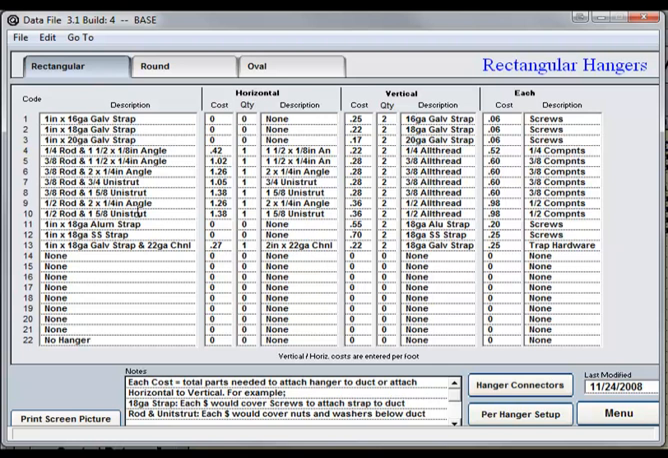You can also see that we've got listed different material types: aluminum strap, stainless steel strap, and then we've even got a galvanized strap and 22 gauge channel. These different hangers will be used within the different pressure files. Make sure that you have listed all of the different hanger types that you're going to use.